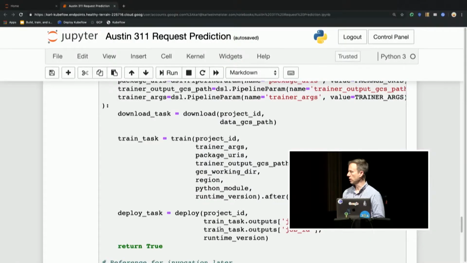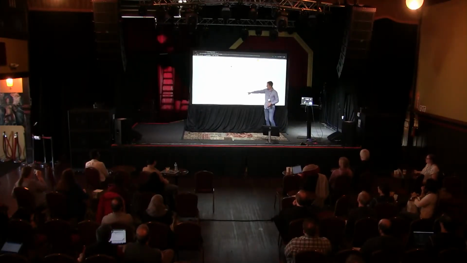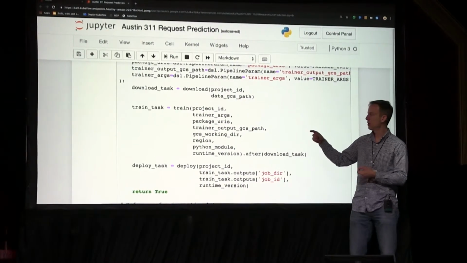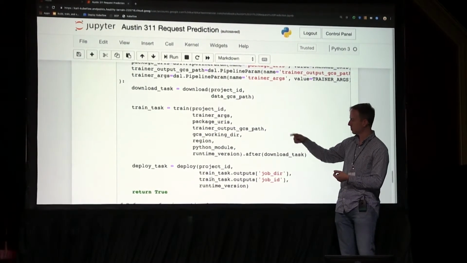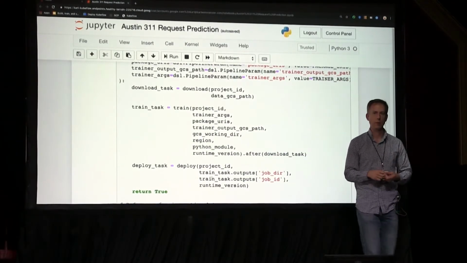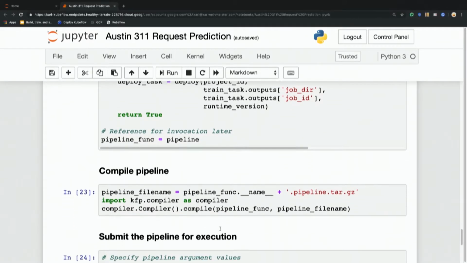So let's look at those 3 steps. There's basically 3 tasks that we talked about: download, train, and then here I specify dot after the download task. So that helps the compiler wire these together in the right order. On the next phase, where you deploy it, notice I didn't have to say the deployment is after the training. That's because I referenced one of the outputs from this part of the process. So it inferred what the order was.